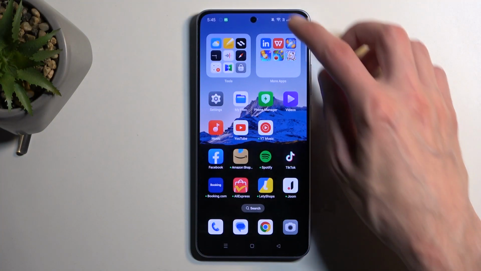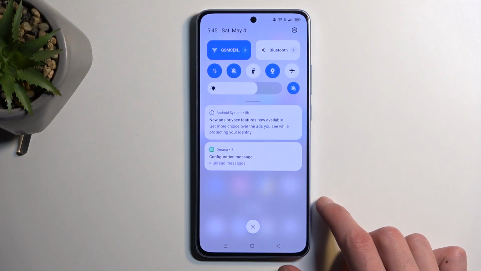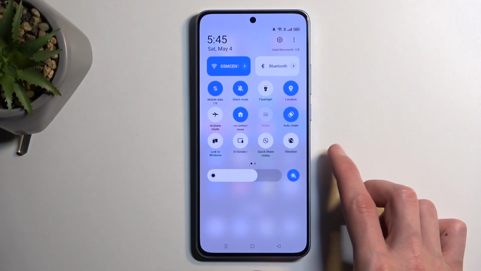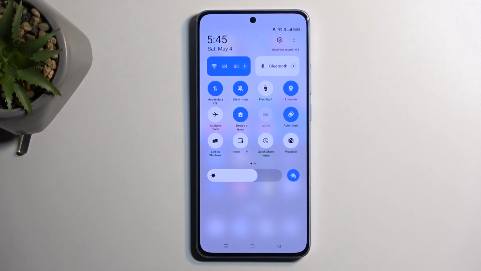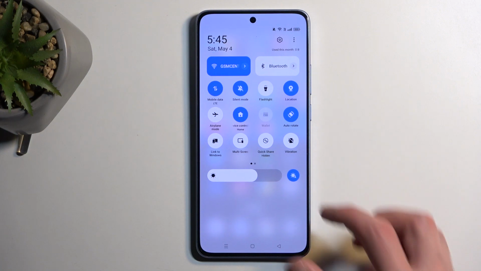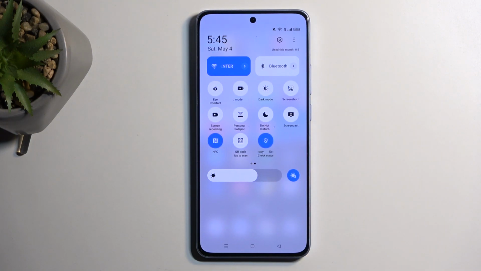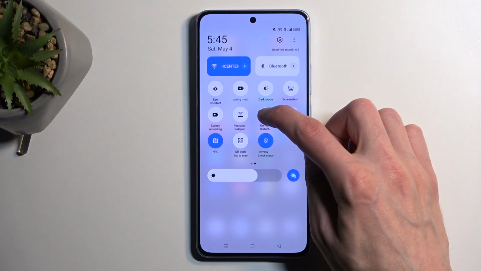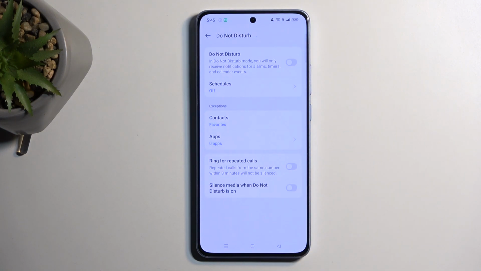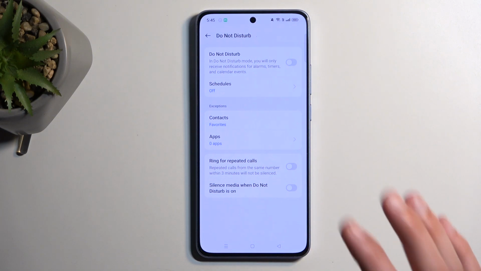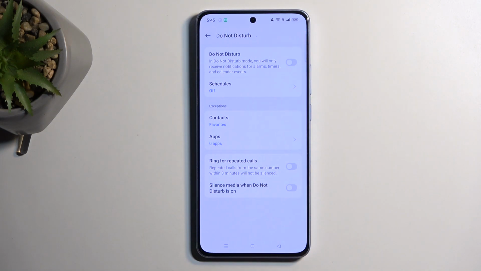So, to get started, pull down your notifications by swiping down from the top of your screen, and then swipe down once again to extend the list of visible toggles. Next, you're looking for the Do Not Disturb toggle, which for me is located on the second page right over here. Once you see it, you can simply hold it the first time around, and this will quickly take you to the settings. We don't need to click on anything, we have just the settings right here, which are very limited.